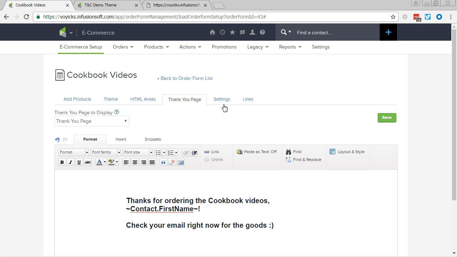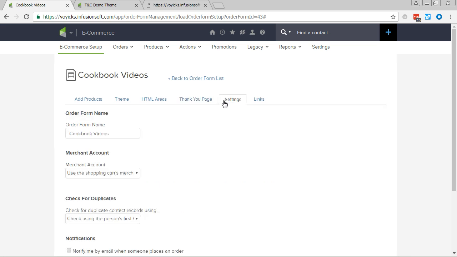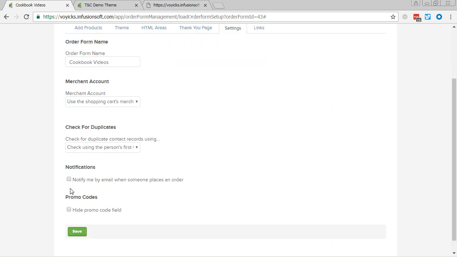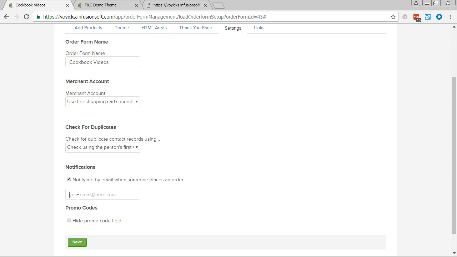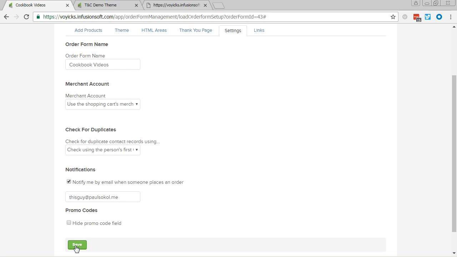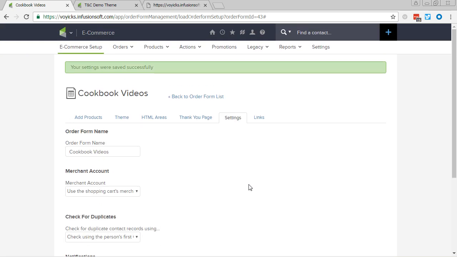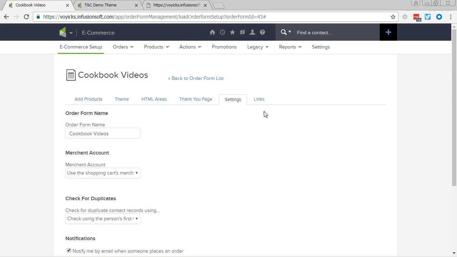Now click on the Settings at the top of the page. In the Notifications area, check the box that says Notify me by email when someone places an order, and put your email in here. When you've made the changes, you can click the Save button. Now your order form is ready to go.